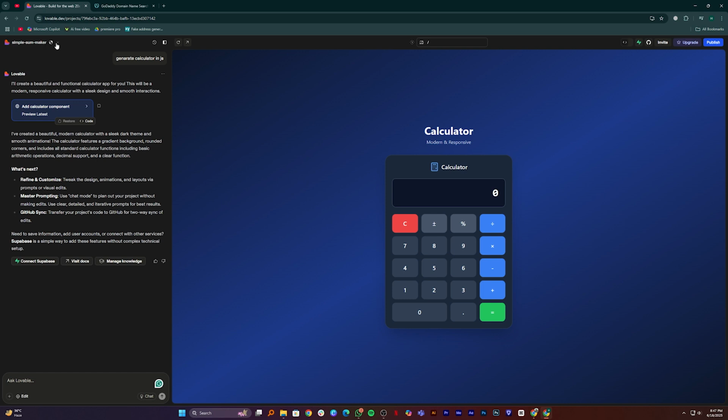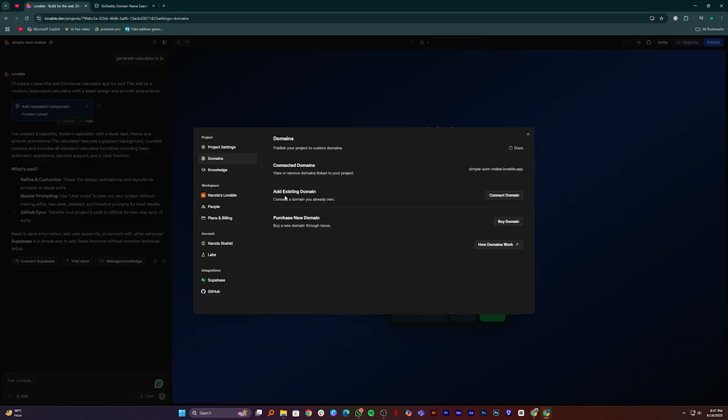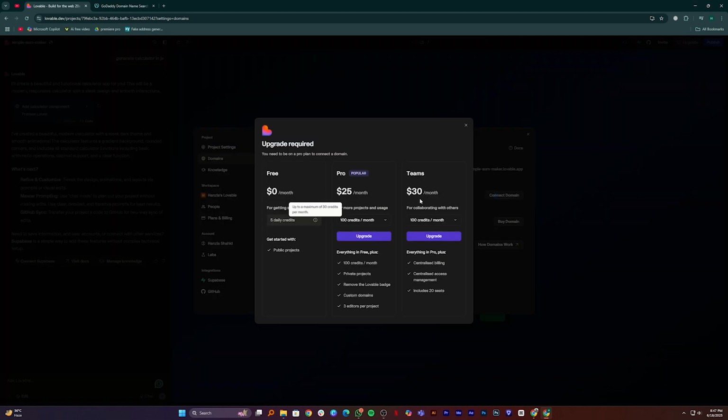On the top, click on the pointed icon. In the drop-down menu, click on Settings. Then, select Domains and it'll show you the Add Existing Domain option. Now, click on Connect Domain and you can update the requirements.